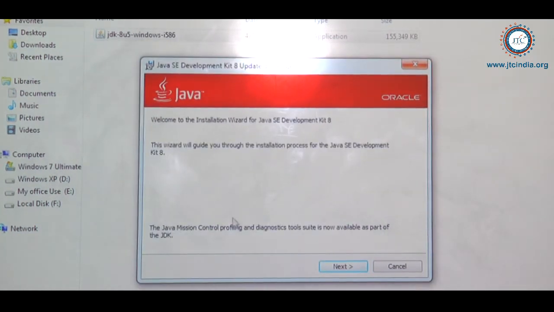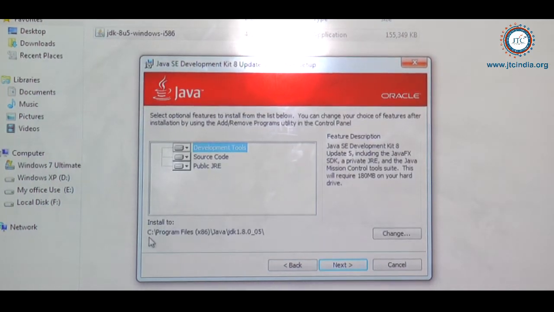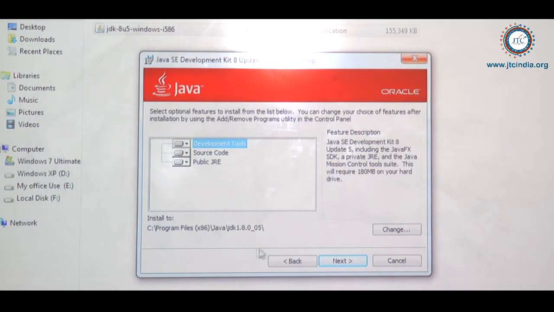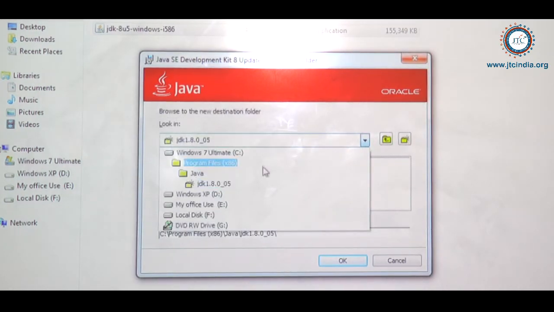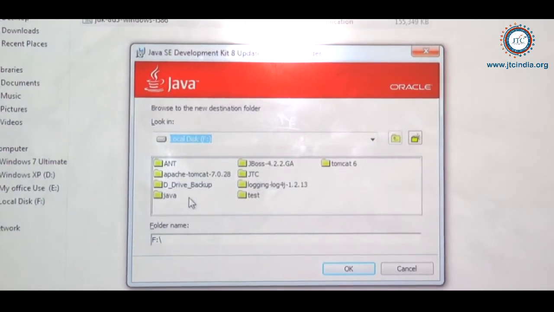here what you need to do is select Next, and now you can see the path it is showing is the default location where the JDK gets installed. I don't want to install in the default location, so I am clicking on Change. After clicking on Change, I am providing the location where exactly I want to install.